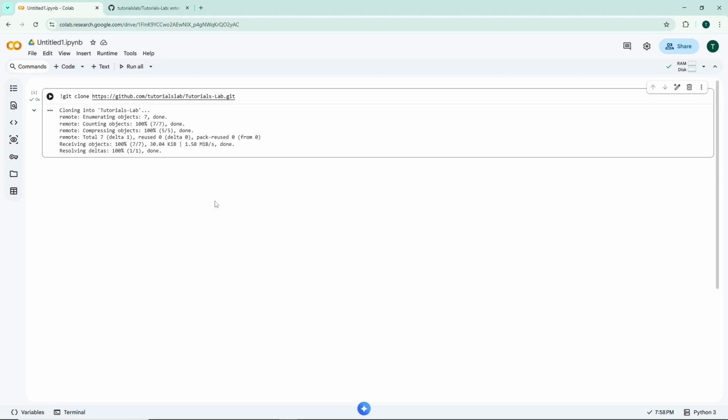You've now imported your repository and can start working with your GitHub code directly in Google Colab.